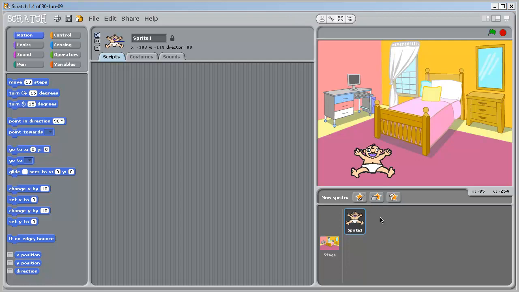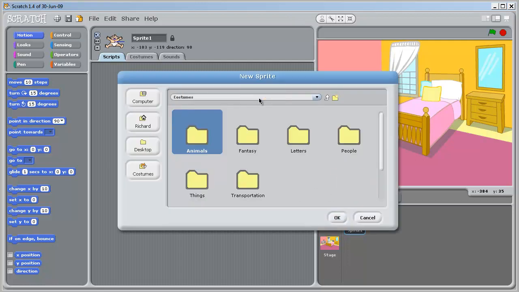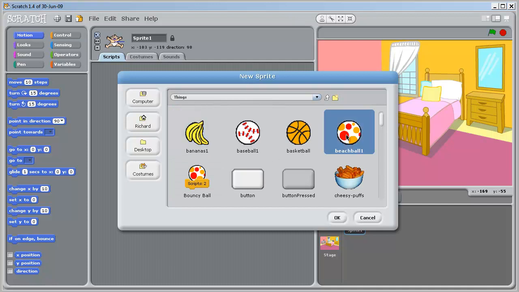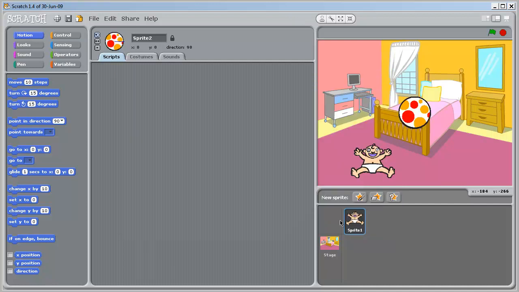Now let's add a ball. We need to come up and they're in things. And we're going to use this beach ball and go OK. And again, we want to resize it. So select the shrink. Click on the sprite you want to shrink. Looking good.